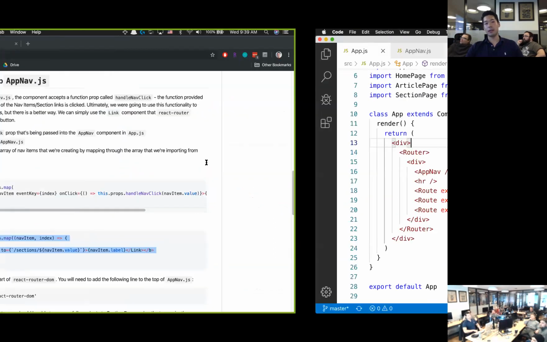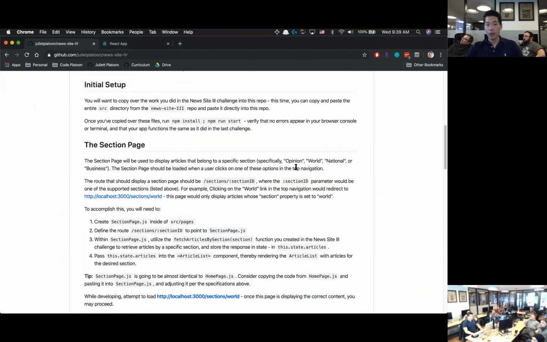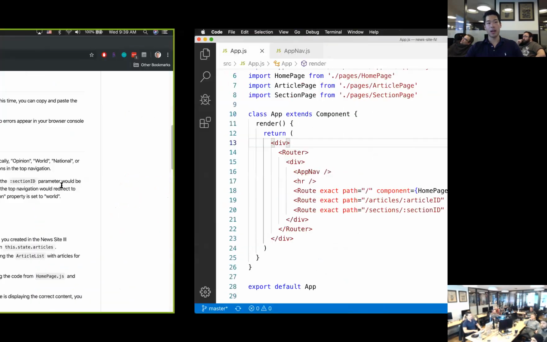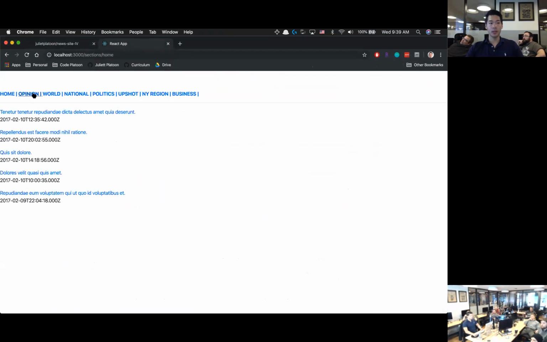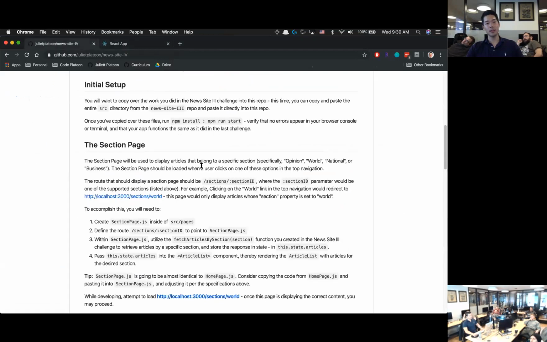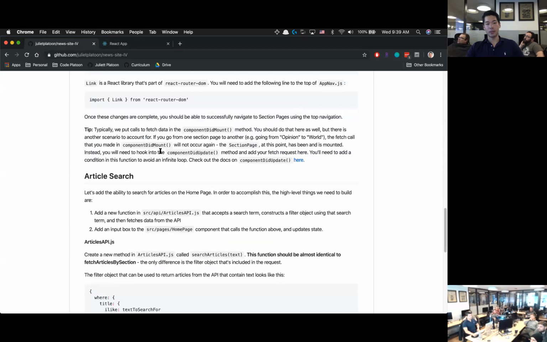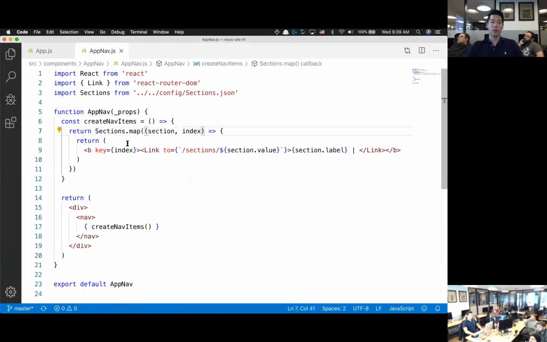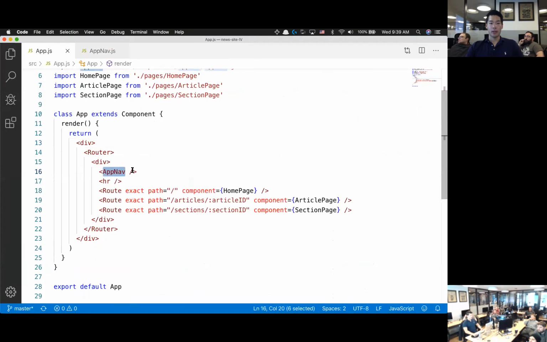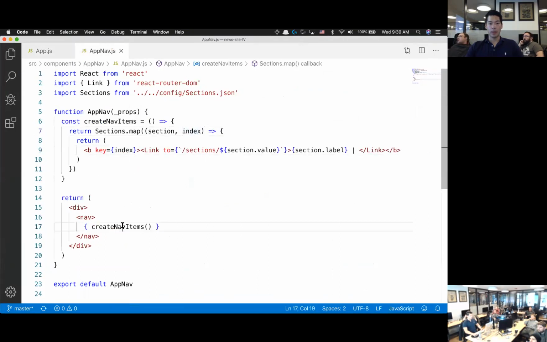Well, there's only 4 of them. That is true. But the 4 are opinion, world, national, and business. And I've clicked on opinion. And that's the one that first came up. National and business don't work. There's nothing to take me back. So now we have this. Here is the tip. When we fetch the data, actually, I'm just going to go over here. Inside of app nav, create nav items, sections.nav.